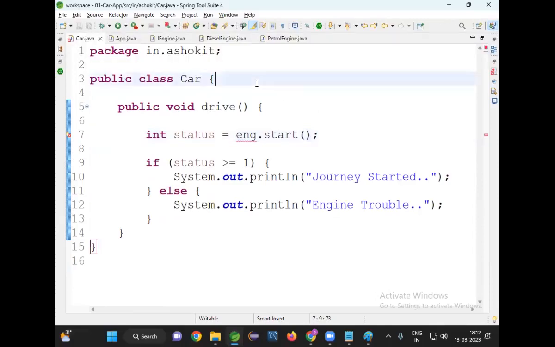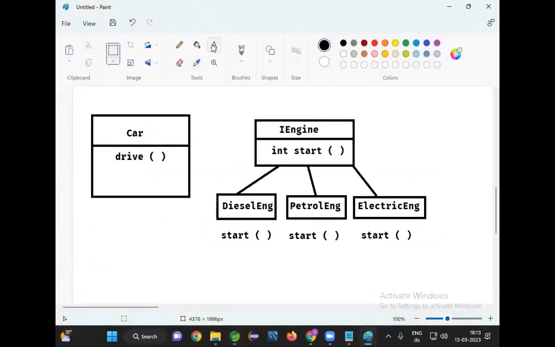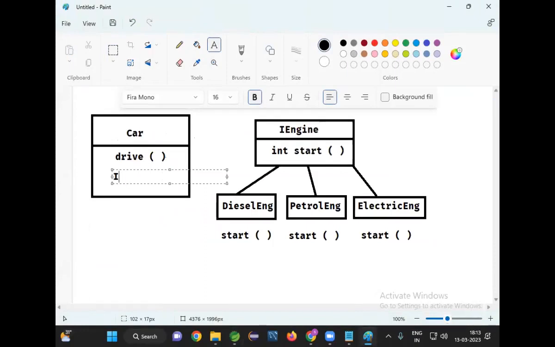Now, here in the car class, I will declare a variable called IEngine eng. Now tell me, is my car directly talking to any engine, or is my car directly talking to an interface? My car is talking to an interface now. So here I have declared one variable, IEngine eng.